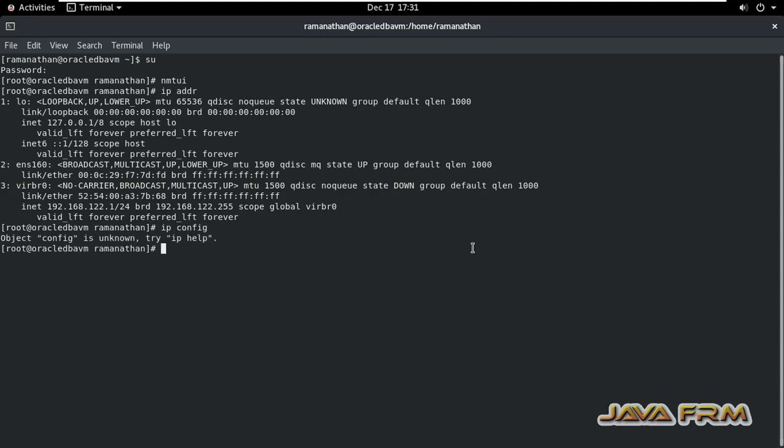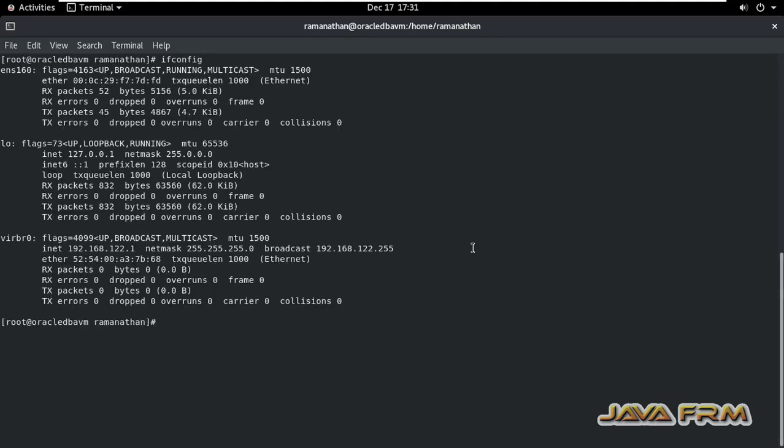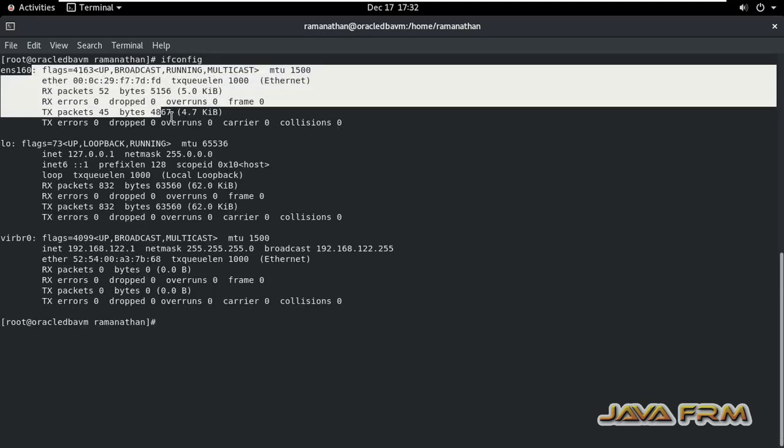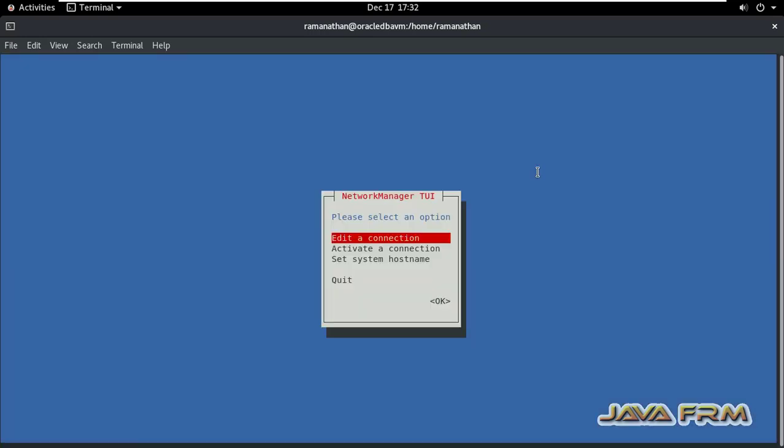So now I am going to put back the IPv4 and IPv6 address. Once again, let me type the nmtui command. Edit connection.